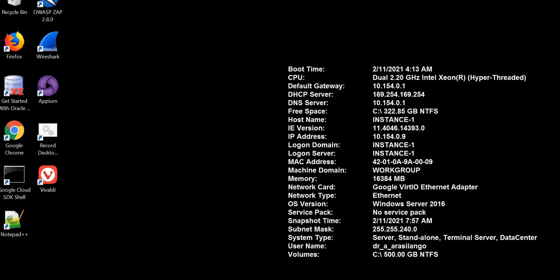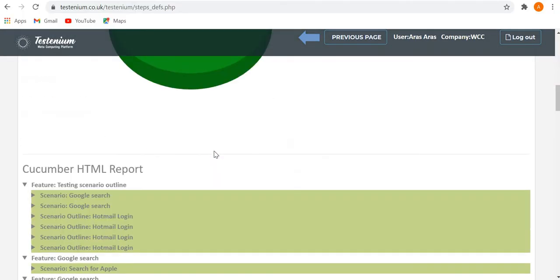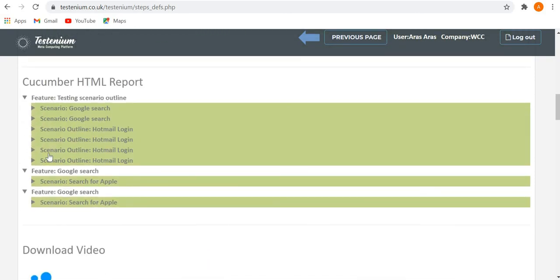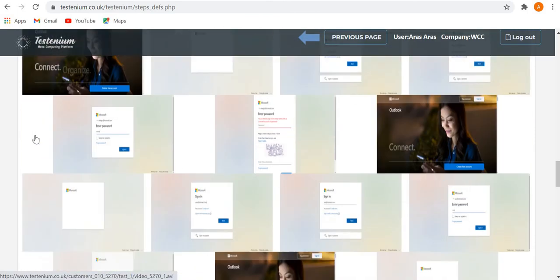Now the test has been completed and it's loading the report. You can see I gave 2 scenarios first, then 1 Hotmail scenario outline with 4 records in the data table, then 2 more Google scenarios. Altogether we got 8 scenarios. They all executed, and they all executed successfully. Now you can see them.